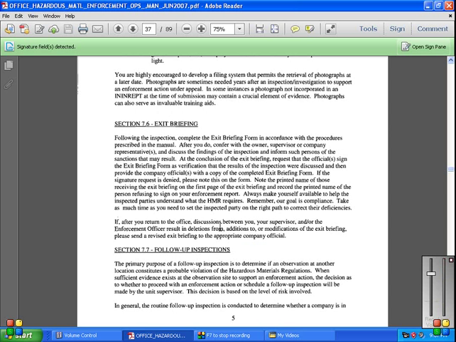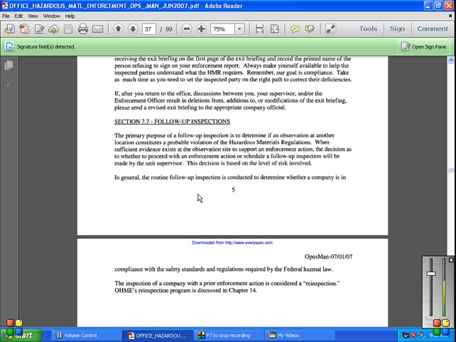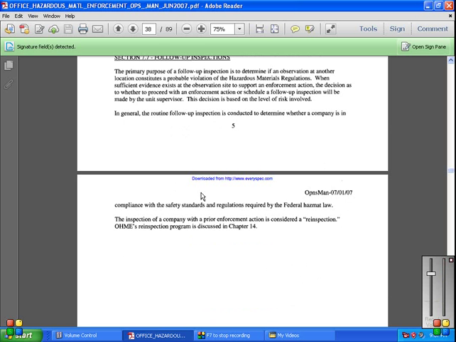Follow-up to the inspection. The primary purpose of following up an inspection is determining observation of other locations of probable violation of hazardous materials regulations. When sufficient evidence exists in observation to support enforcement action, a decision is made as to whether the enforcement section schedules a follow-up inspection. The unit supervisor's decision is based on the risk involved. In general, routine follow-up inspections determine the company's compliance with the safety standards required in the hazardous materials law. The inspection of the company may lead to enforcement action and consideration of reinspection under the OHMA reinspection program discussed.